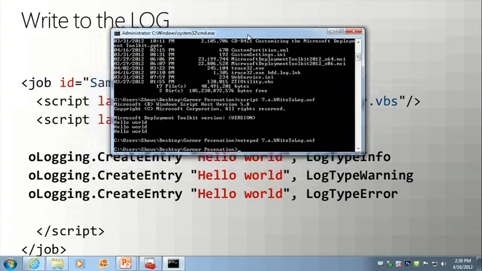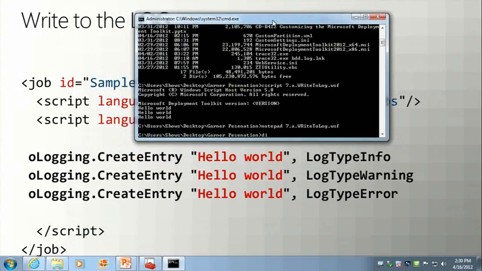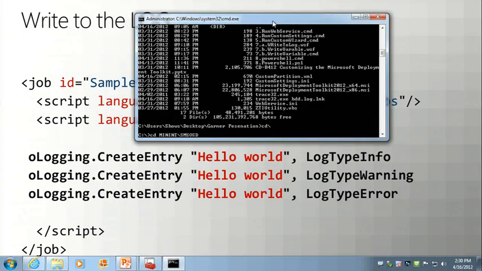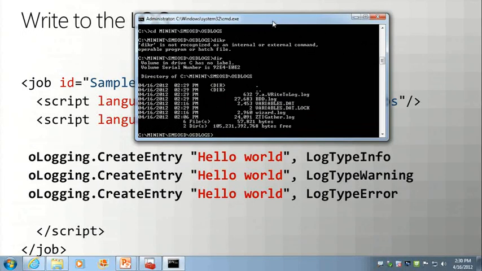Now again, for those of you who are familiar with this, there is a great utility called Trace32. Let's go back and look at the log files here: MININT, SMSOSD, OSD logs, and we can see that it's been writing all information here the whole time to log files.